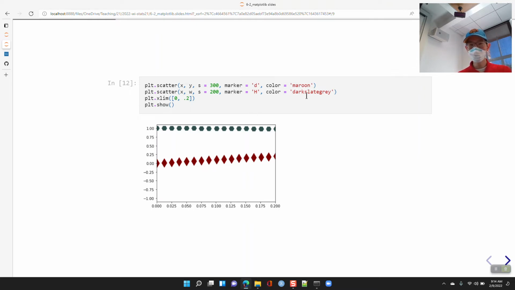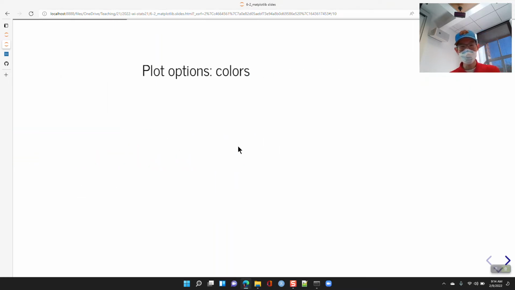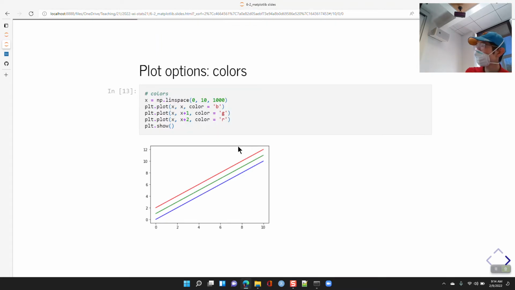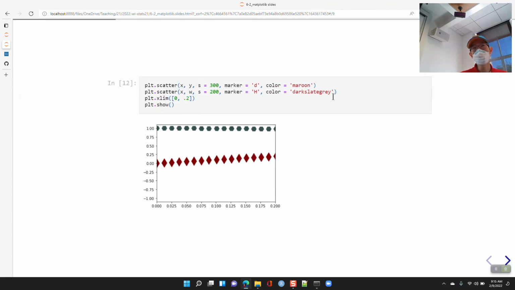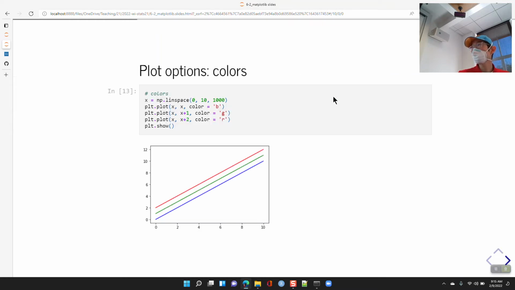This is maroon. There's some named colors: dark slate, gray, things like that. And so you can control basically what your plot looks like. So some of the options that you can do is you can change the color of your plot lines. So you have one-letter shortcuts: blue, green, red. There's quite a few. There's, I think, a handful of colors that have one-letter shortcuts. Other colors have full names as far as what you can specify.